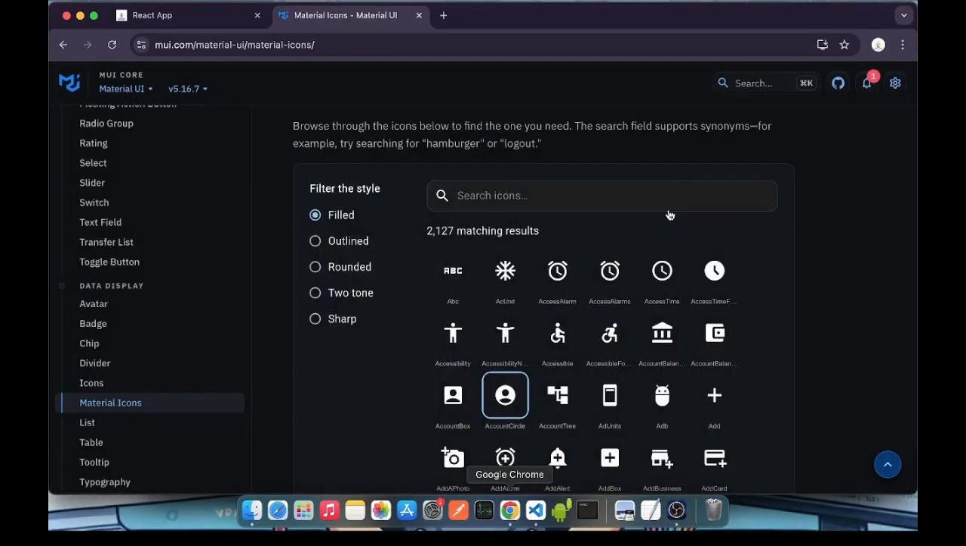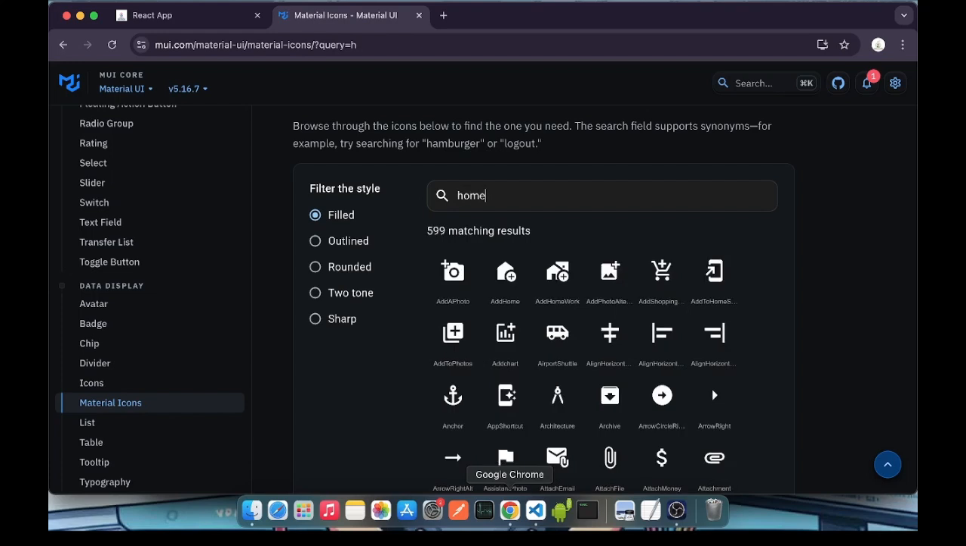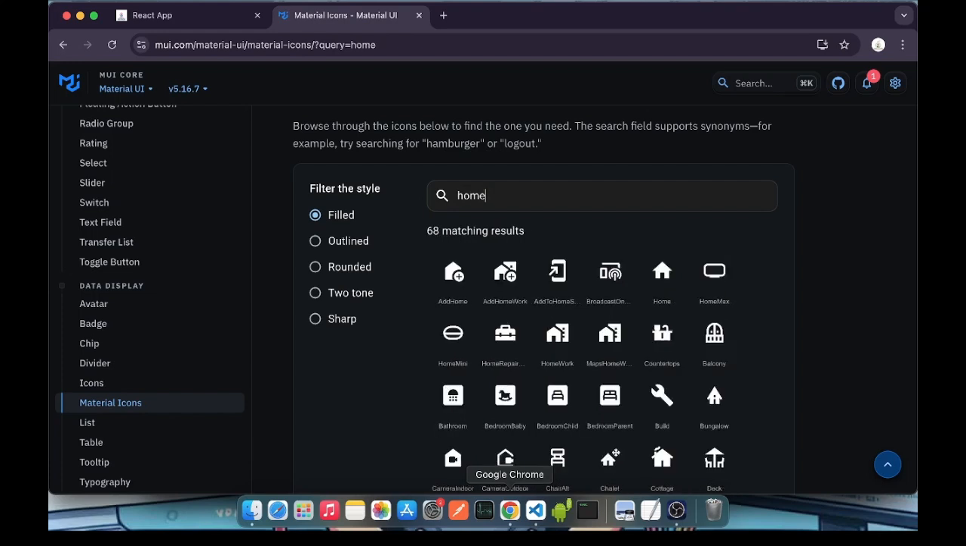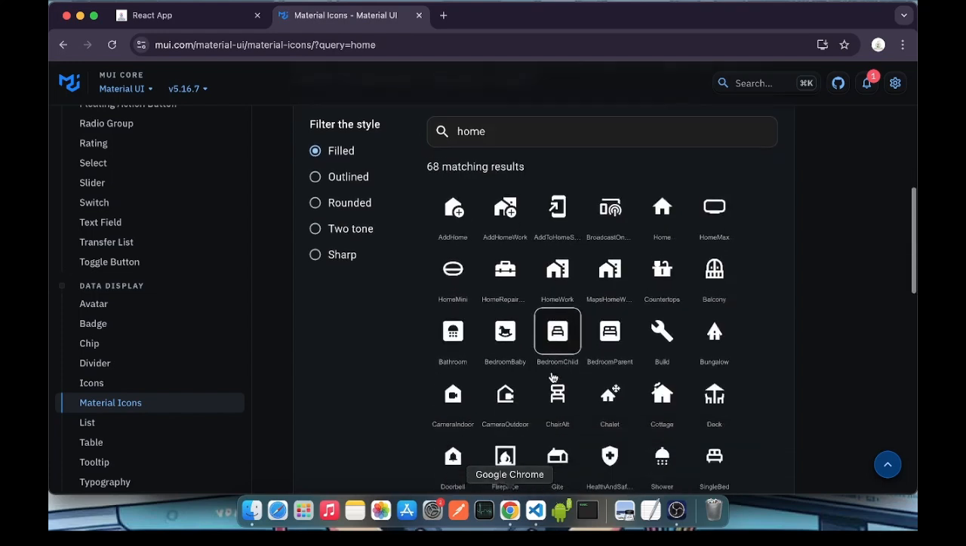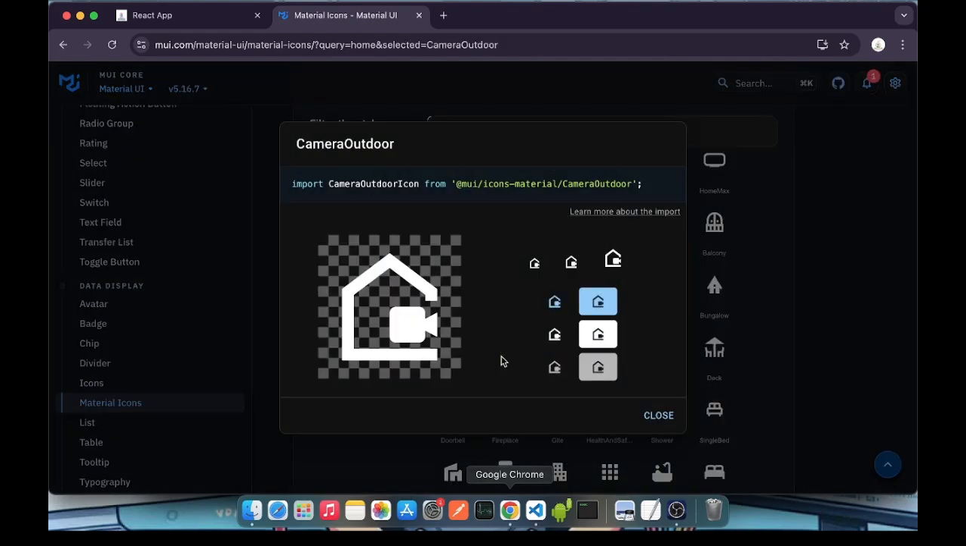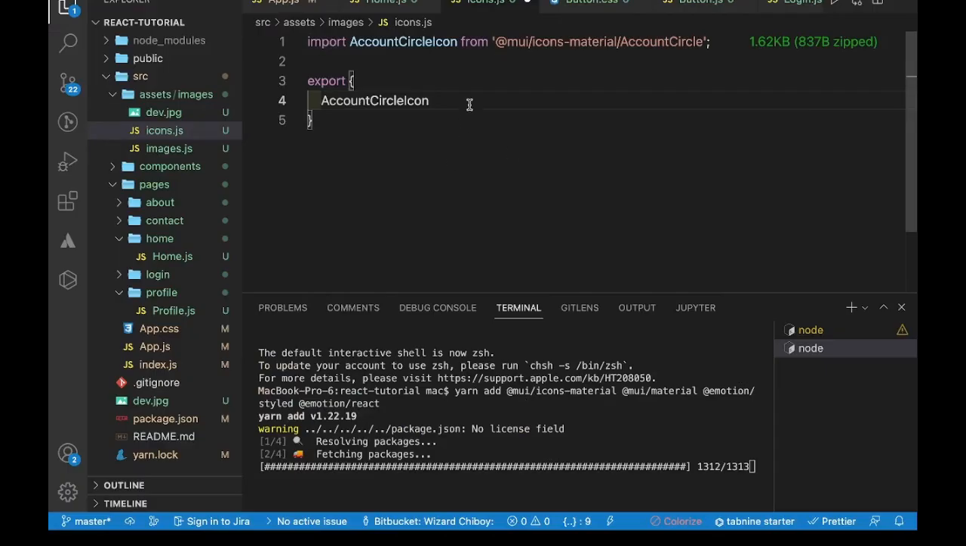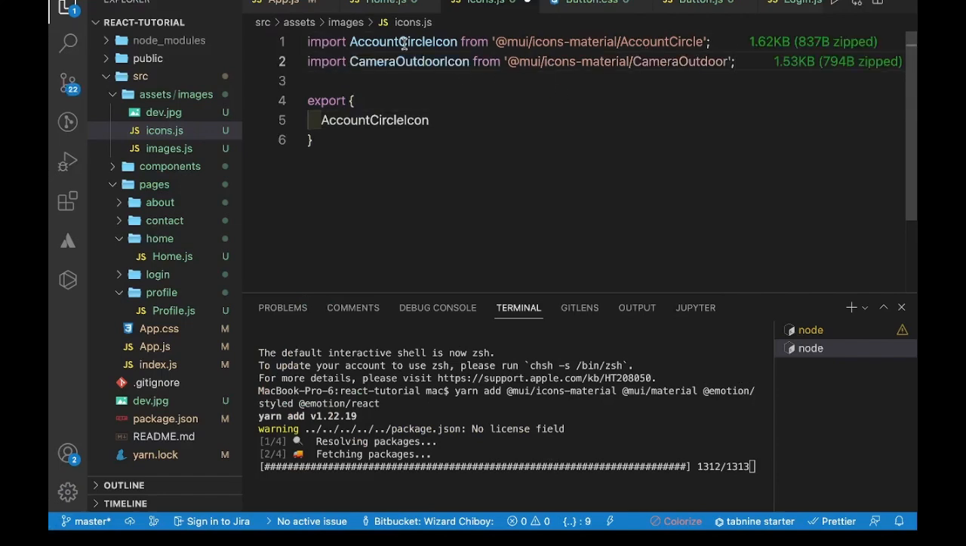Let's say we need another icon, maybe a house icon, just to put in our browser. I can just type in Chrome, and I'll select any one that I want. Let's say I want to go with this. I will click on it and then click on this place. It will copy, and then I'll come over to this place and paste this as well. I'll add a comma here and then paste this.